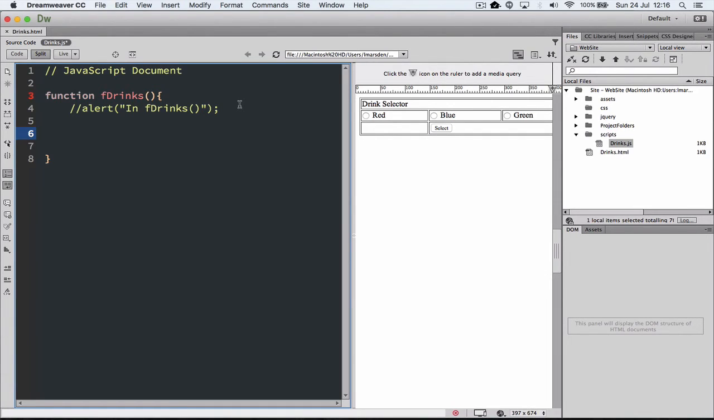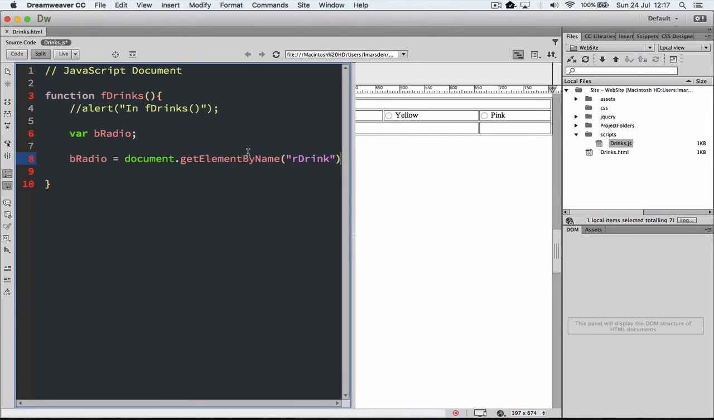Now that we're going to code the GUI, the first thing we need to do is get which element's been selected. To do that I need to declare a variable, and I'm going to put in here bRadio. I don't know which one's been selected at the moment, so this is something we need to get. So bRadio is equal to document.getElementsByName. So it's going to pick up all the elements and all the ones that have been checked. So we can now store that into this bRadio.